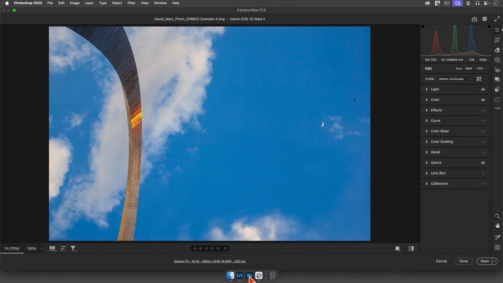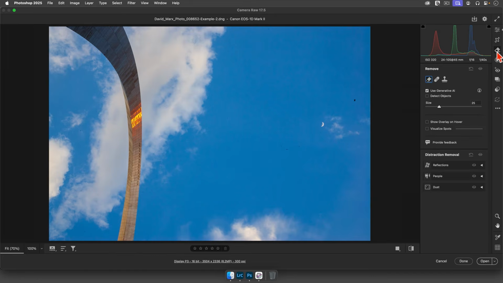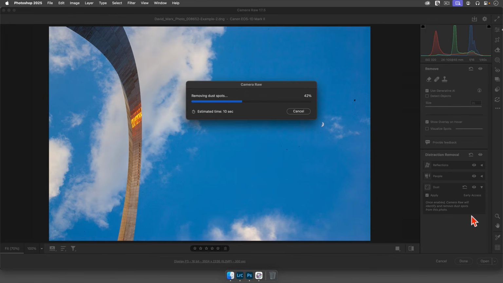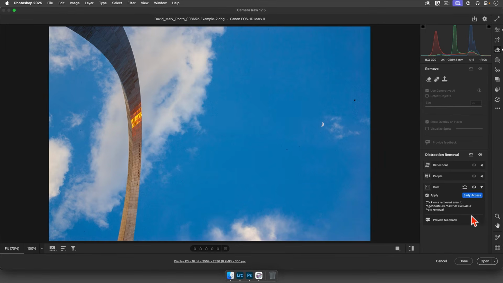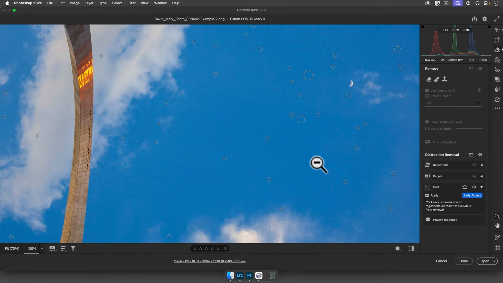Once Camera Raw opens, I'll activate the Remove tool. I'll go to the Distraction Removal tab and apply the dust removal. And in no time, dozens of dust spots are gone. If I really wanted to do a good job here, though, I should zoom in at this point, and then I should make sure that the AI didn't remove anything meaningful.